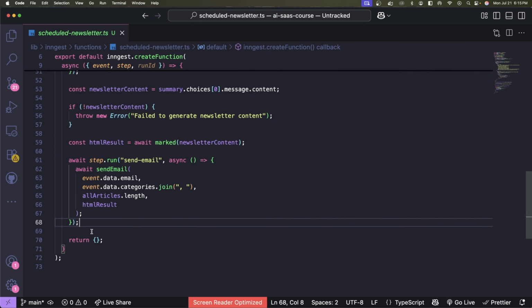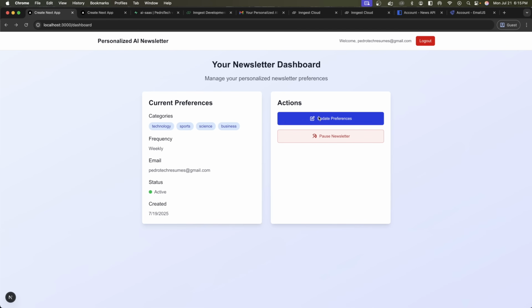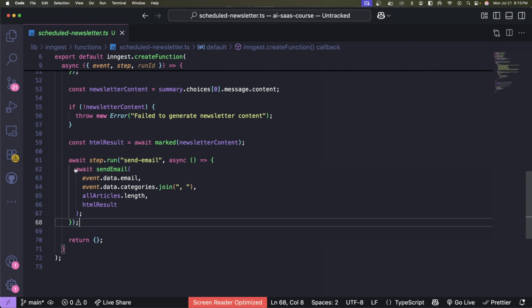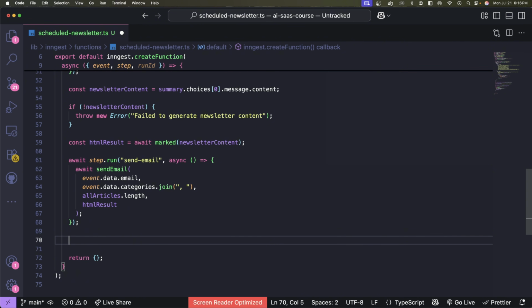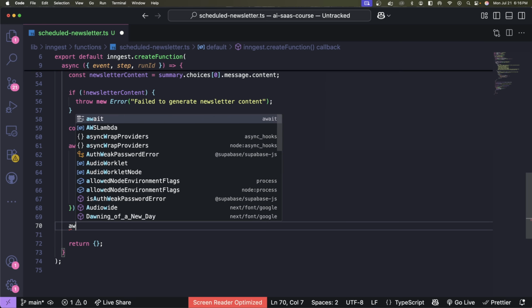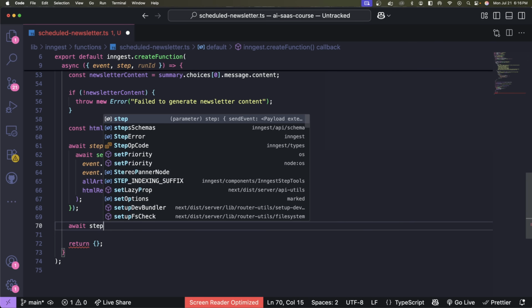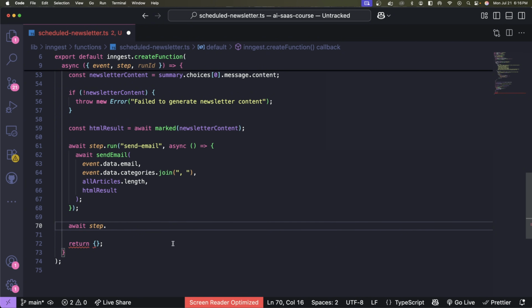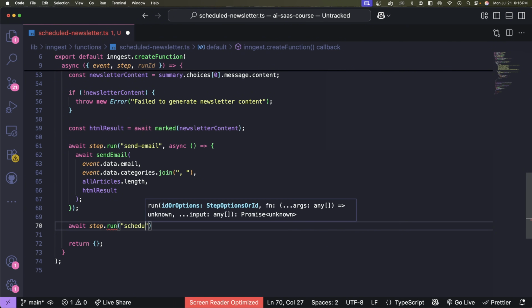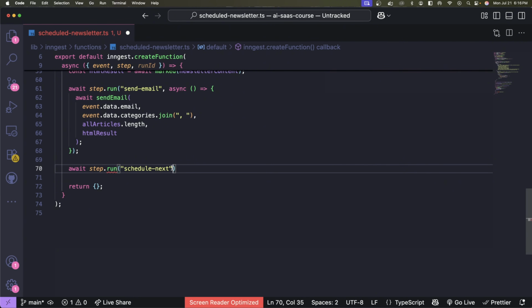So what do we need to do here? Well, if you think about it, when the user sets up the newsletter, right, they click update preferences. For testing purposes, what I do is I just send the email immediately. But what I also want to do is, after this, create another step in our Inngest function that is going to schedule the next email to be sent. So what we do is we say step.run, and we'll call it schedule next. Then this is going to give us an async function that we can run.